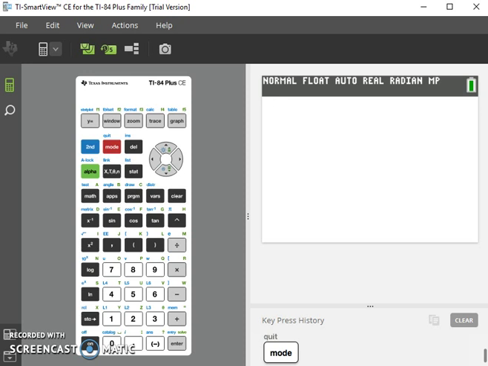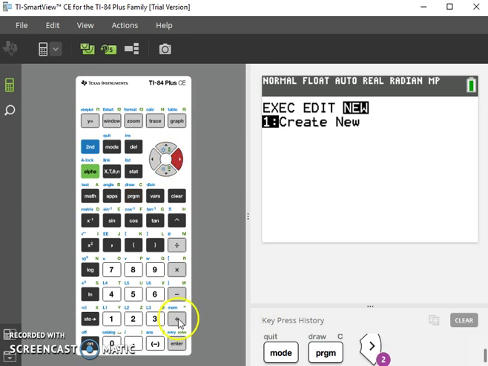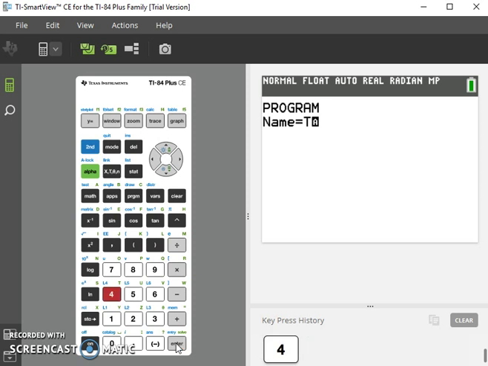We're going to write a program in the calculator to find the area of any triangle using Heron's formula. So we're going to start by going to Program, and we're going to create a new program. First thing we got to do is name the program. We can name it whatever we want. I'm going to name it Triangle.